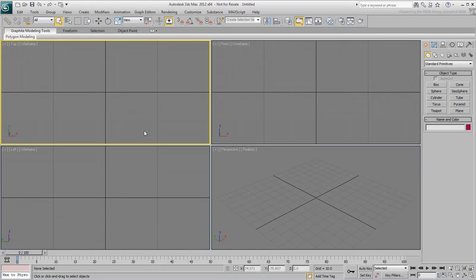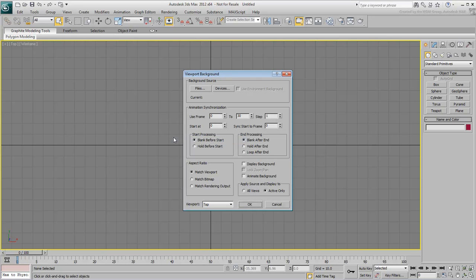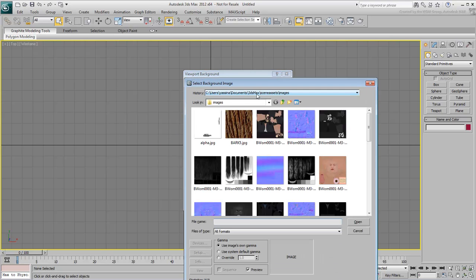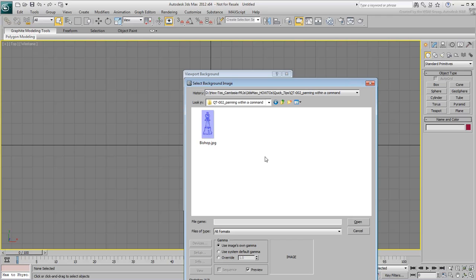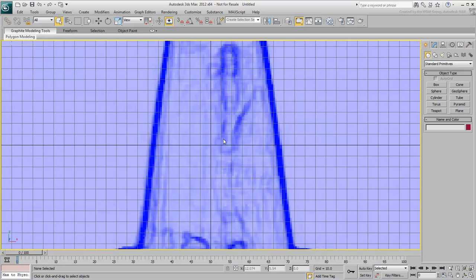Panning in a viewport is easy enough to achieve between commands, but not so easy when you're in the middle of a command. Say you are using the line tool to trace over an image of a chess piece you have displayed in the top viewport. The idea is to create a profile that you eventually lathe.